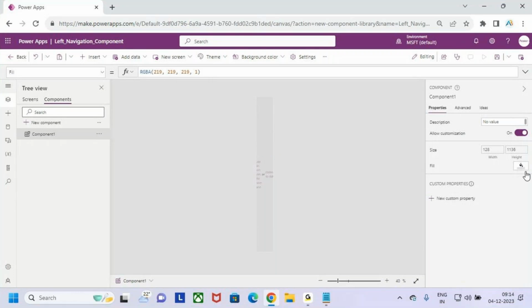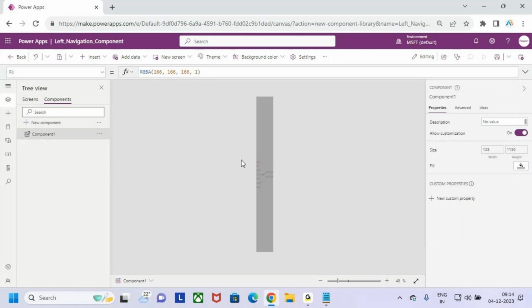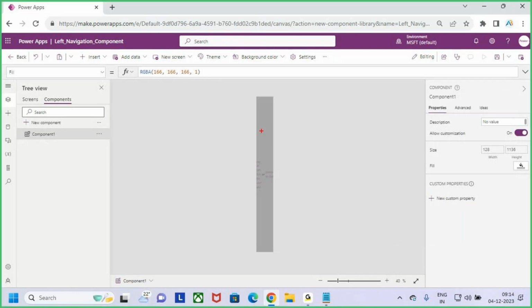Or let me do one thing. Let me keep it as this. We can identify it easily. Now this is the width of the left navigation.